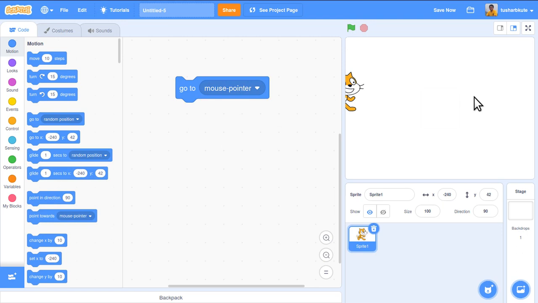We'll be making use of it more clearly after some videos. Most of the time when the program is running, my mouse pointer can move anywhere over here, and wherever the mouse pointer is present, at the mouse pointer's position, the sprite will move. Okay, this is what go to random position does.